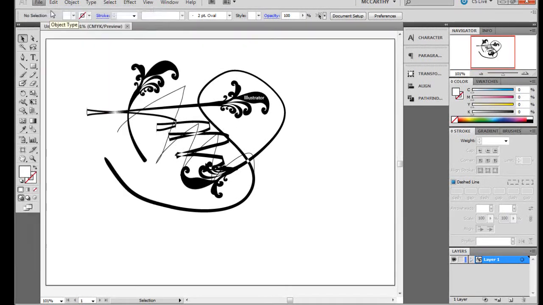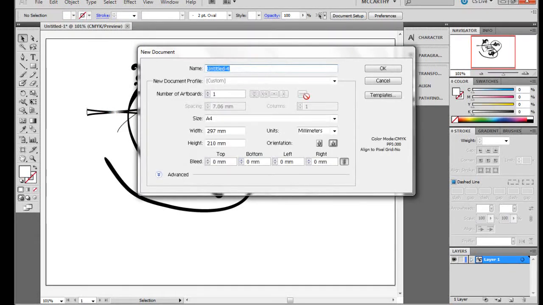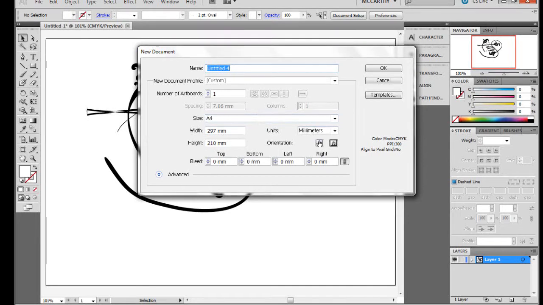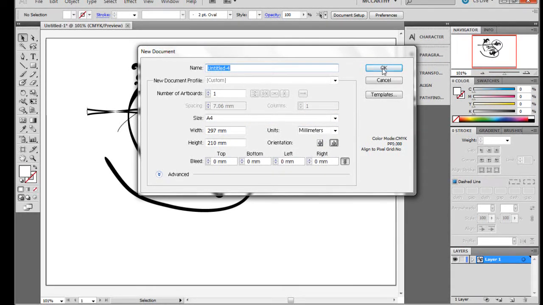To start, you need to go to File, New, and by default it's set up as an A4 page, and all you need to really pick is your orientation, whether it's portrait or landscape.